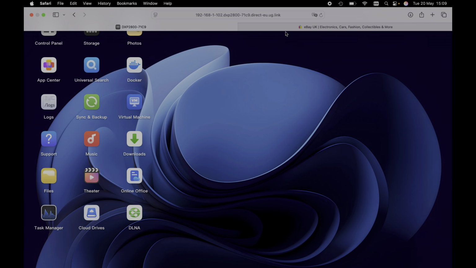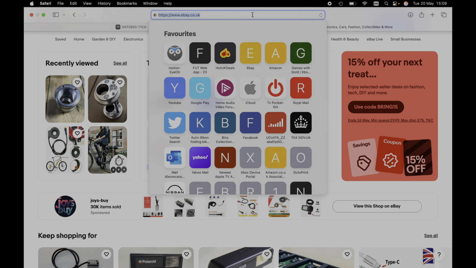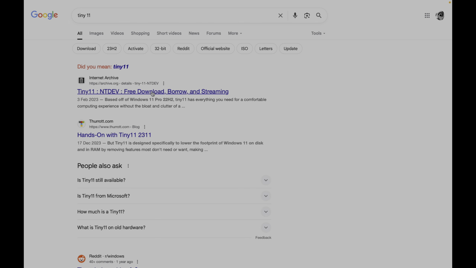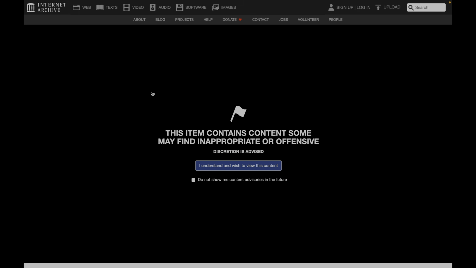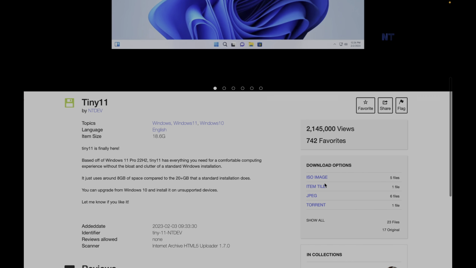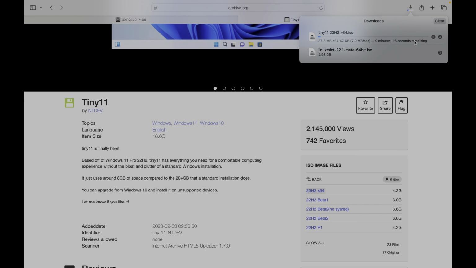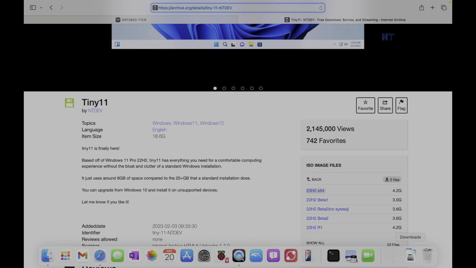So let's go back to the browser and let's try Tiny11. I haven't tried this for a while. This is like a stripped down version of Windows 11. So ISO image. Let's go with this latest one, 23H2. Oh, I've done it again, haven't I? I've clicked on the link to download it, so let's copy that and cancel that. And I can also delete that Linux Mint.